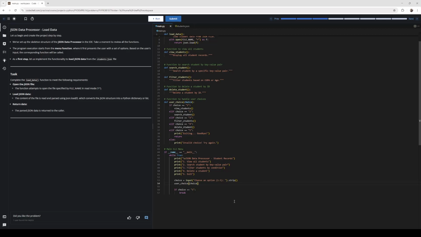That is, let's say I give an input as A. This is not the same as space A, or maybe not the same as A space. So we need to make sure to remove any white space which might be present before or after A. That is why we use .strip over here. Now in the user choice function, we're going to pass the choice given by the user, and only if the choice is 5, which is exiting, we're going to break out of the loop.